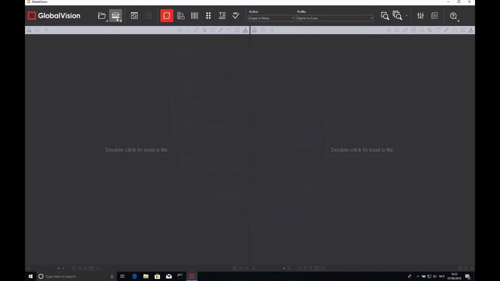The button next to it is your scan button. If you have the print inspection module licensed, you will have this button active and you can connect to your scanner. This will not work because I do not have a scanner attached to this computer. Or you can say scan a master file, scan a sample file, which will open the scanning interface and help you scan your documents into the application.